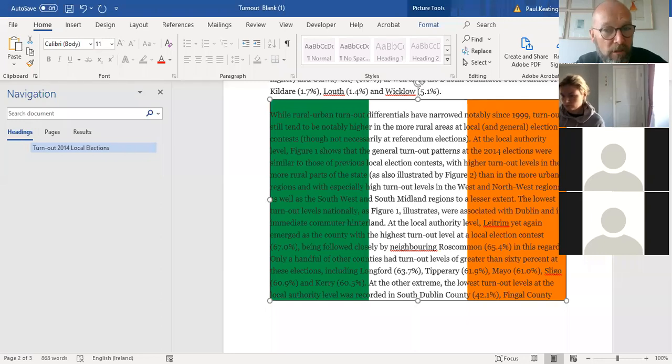That's most useful if you're doing posters or visual documents rather than essays. You wouldn't really use this if you were doing essays.